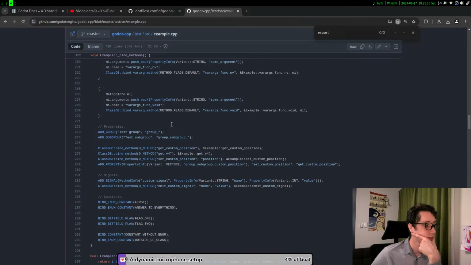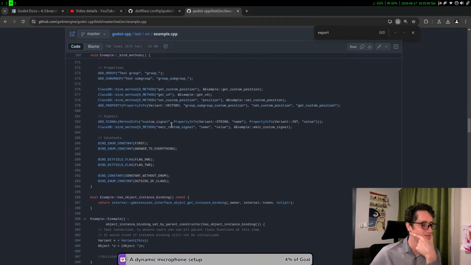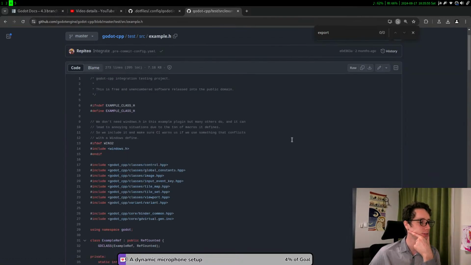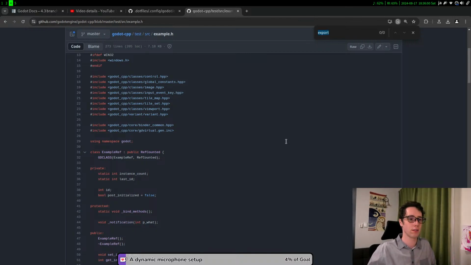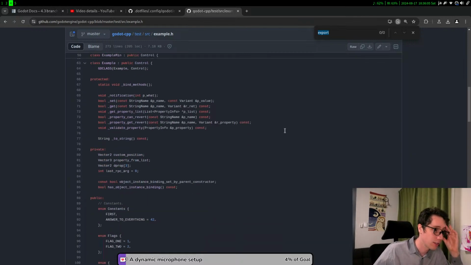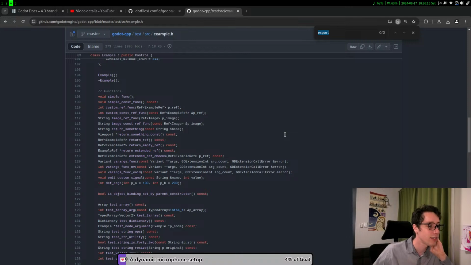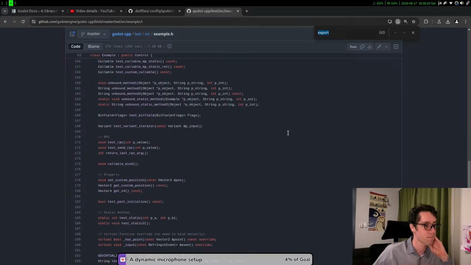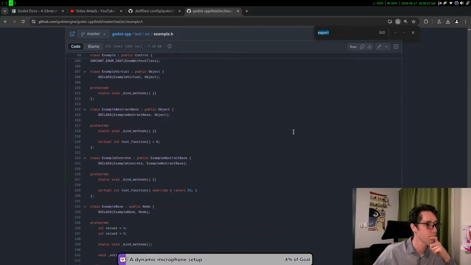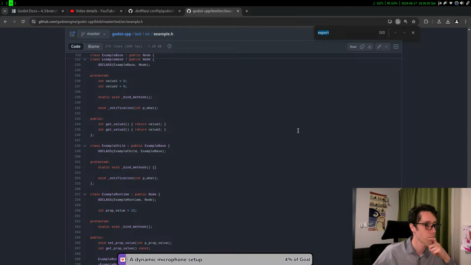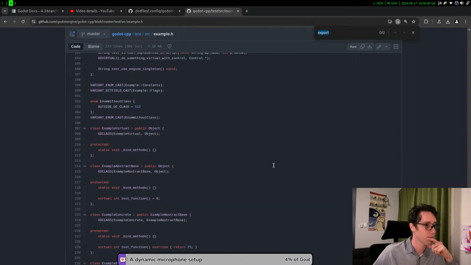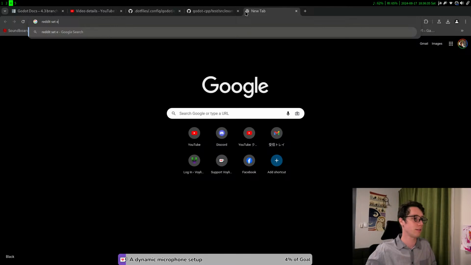By methods. Oh. Well, that's unfortunate. Can you not set export variables? I don't suppose anybody knows how to set export variables in C++ in the GDExtensions. Reddit sets export in GDExtensions.